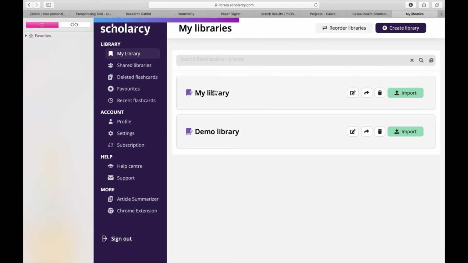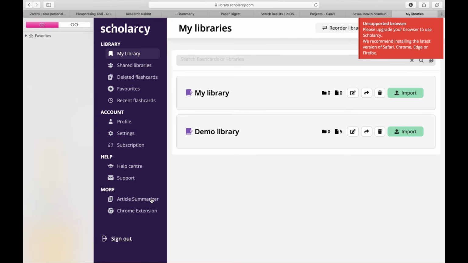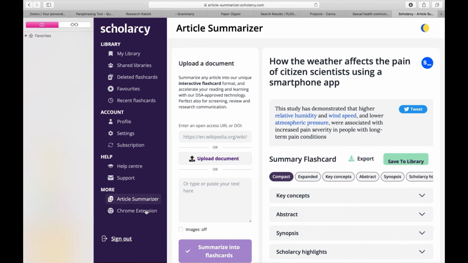So Scholasty is also an app that summarizes articles for you. So here you have article summarizer, right? And the good thing with Scholasty as well, you can have the Chrome extension so that you can import everything from Google. So this is how Scholasty is. And unlike Paper Digest, Scholasty doesn't work only with open access articles, so that's the good thing. You can use both Paper Digest and Scholasty.